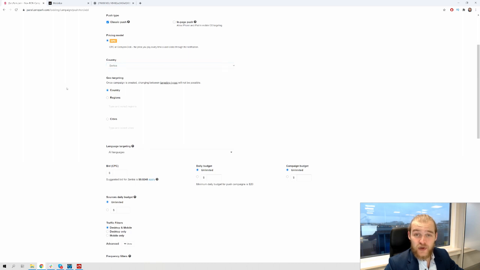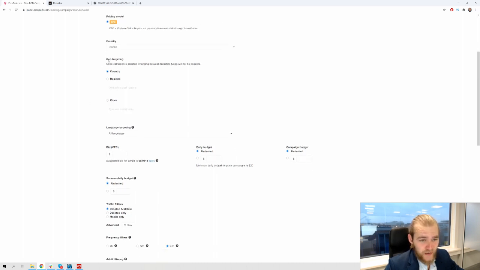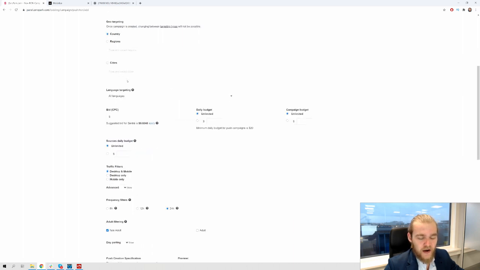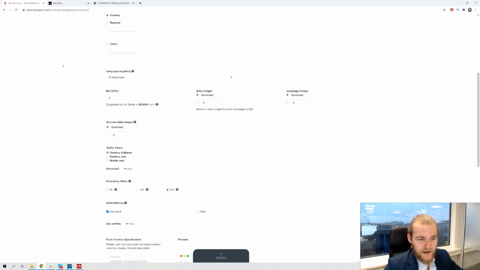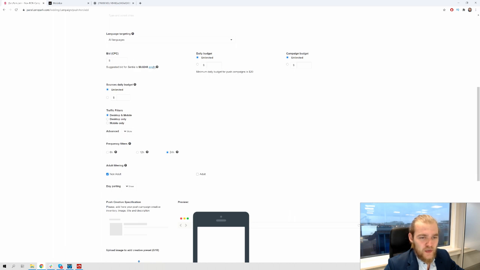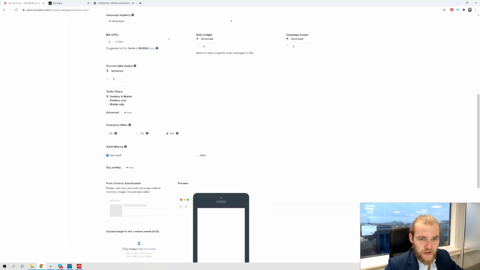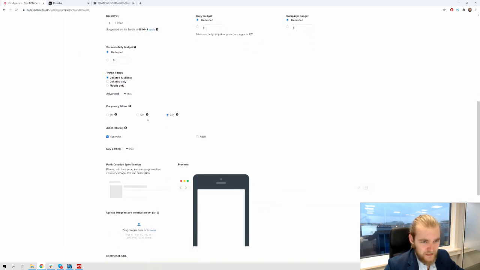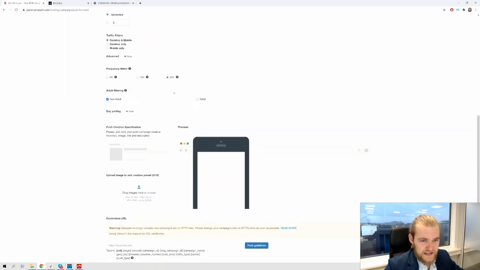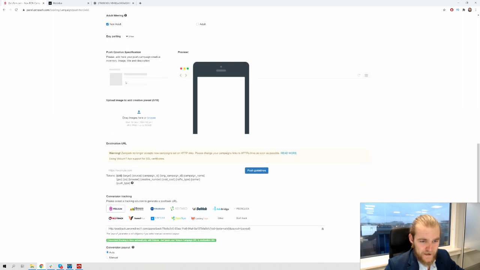Originally we would do it in Russian, since that's the language they speak in Serbia, but we're gonna do it in English. We're not gonna do any geo-targeting, but if you want to, you can select regions or cities on which you want to promote. Language, I'm gonna keep it at all languages. We're going to apply the suggested bid for Serbia. No daily budget, no campaign budget. I'm going to leave that as is right now. That's all fine. Okay, so we want an image of 192 by 192.